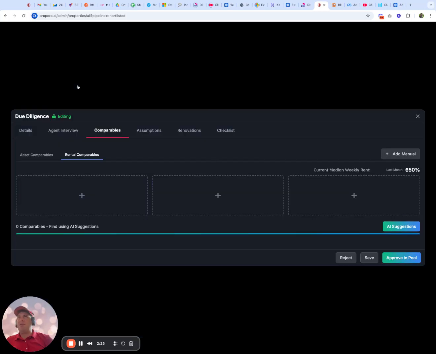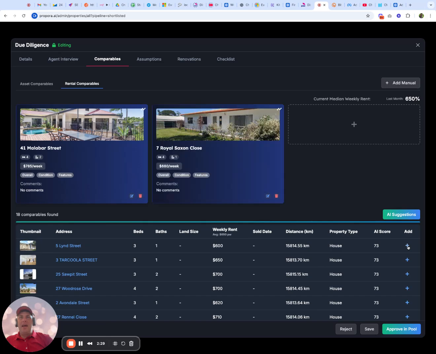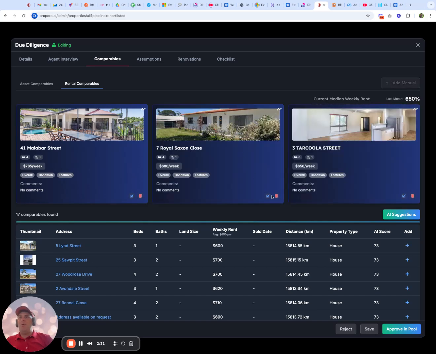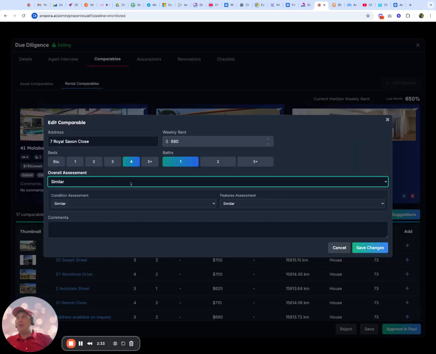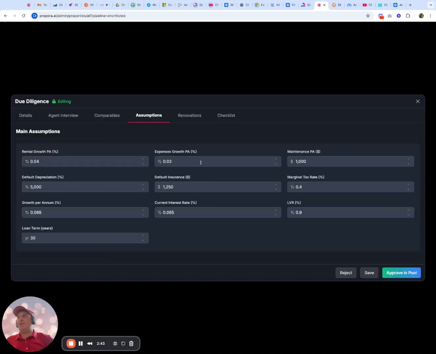We also do that for the rental comparables as well. Once again, I'll do AI suggestions and add the first 3 there. We would come in here and once again edit how we feel these comparables are. All right, so the comparables are all in order. Remember, they will be taken through on the deal sheet and shown to the client to justify how you've appraised these properties and would look to make offers on.